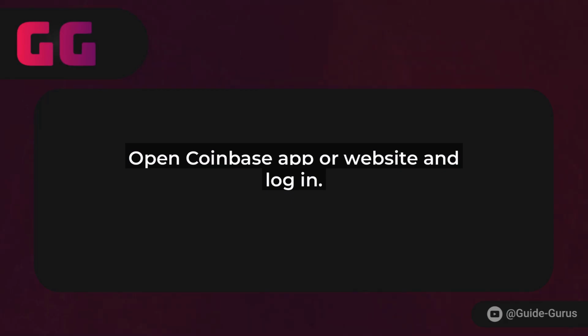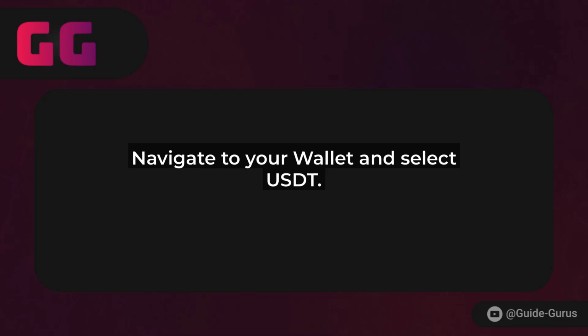Today, we're diving into how to withdraw USDT from Coinbase Wallet to your bank account in 2025. If you've got some USDT sitting in your Coinbase wallet and you're ready to cash it out, you're in the right place. This process is simpler than you might think, but always remember to double-check for any updates, as crypto rules can change.